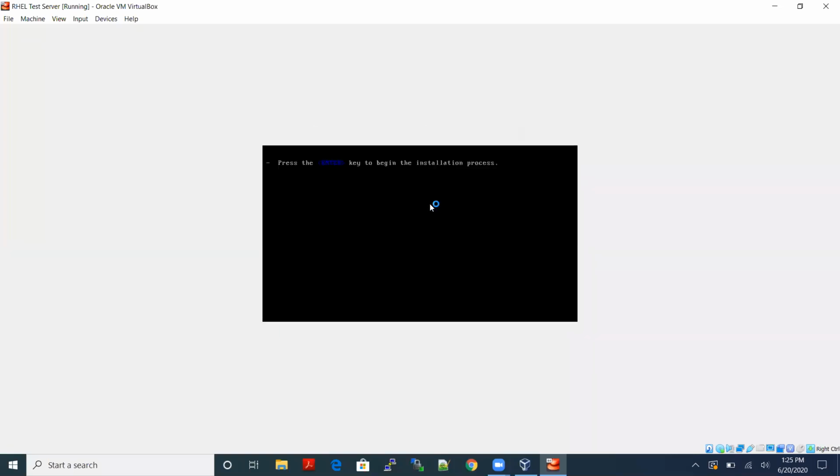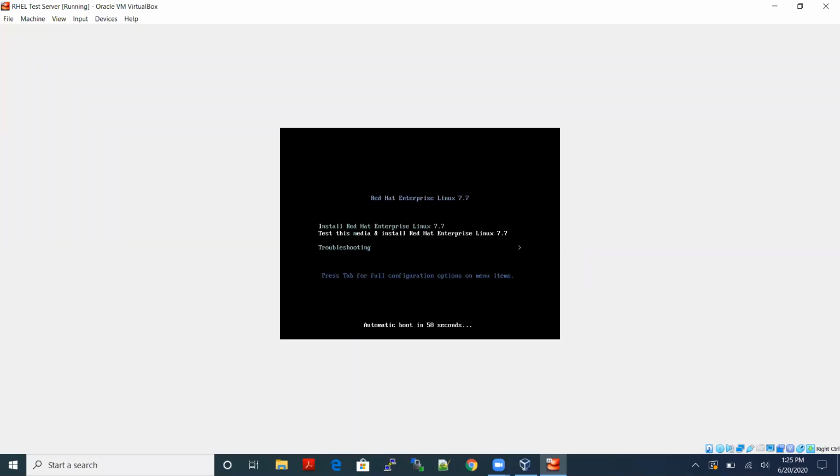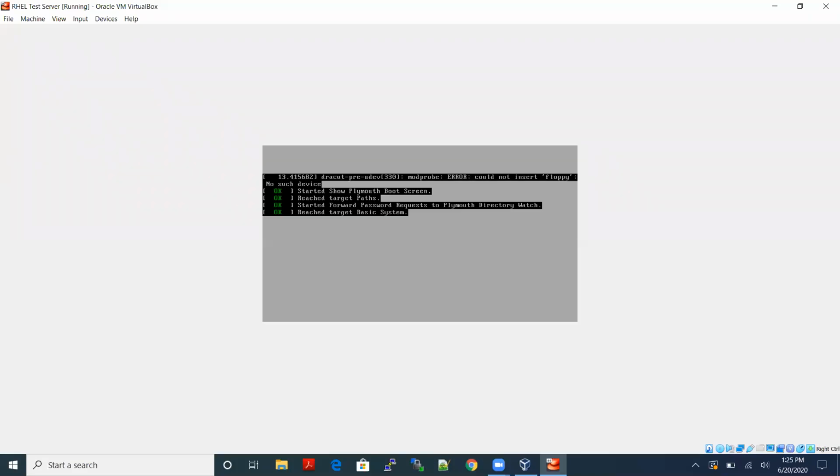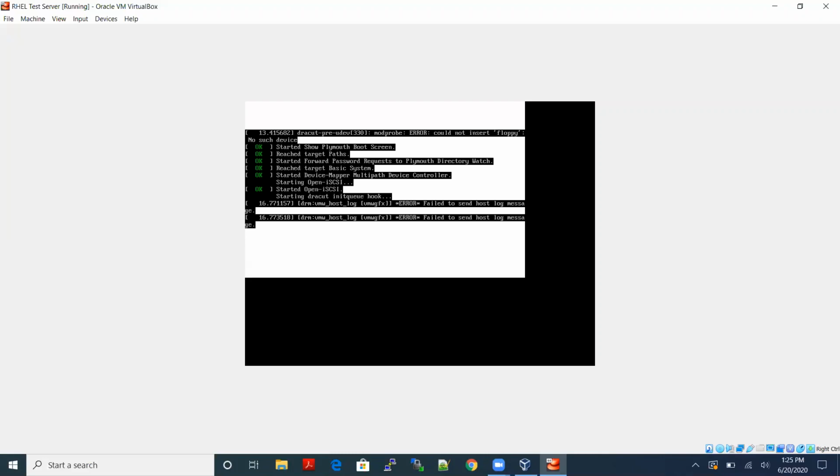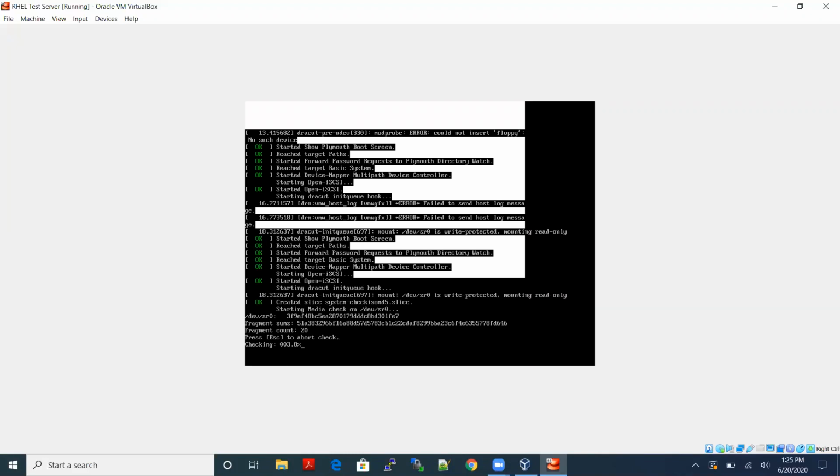Now it detected Red Hat Enterprise Linux 7.7 version. Then press enter. Here it's loading data from the CD-ROM. That CD-ROM is the ISO image. Once it is detected, it will load the data. Now it's checking the data from the CD-ROM. Once it gets to 100%, it will go to the installation screen. As of now, it's showing 15%. You can wait until 100%.